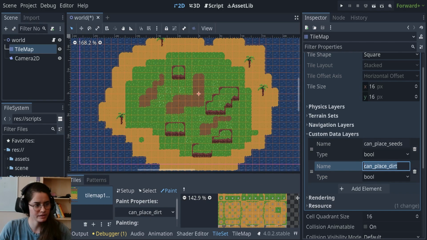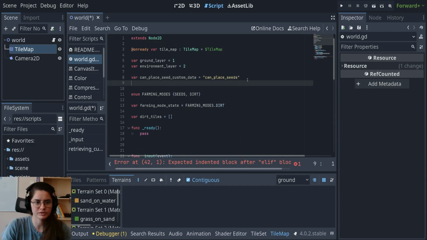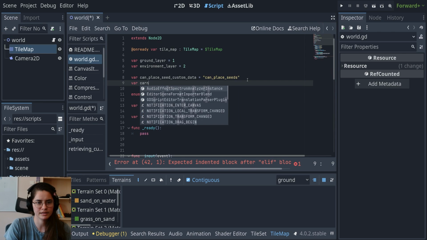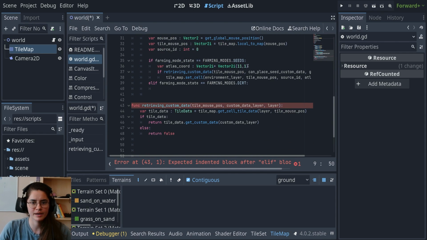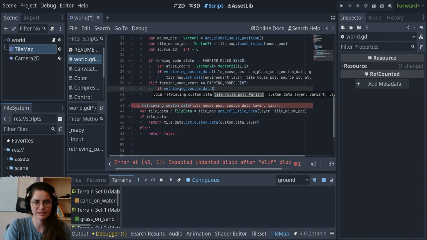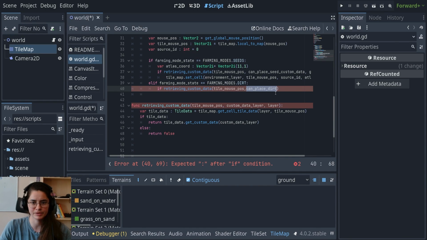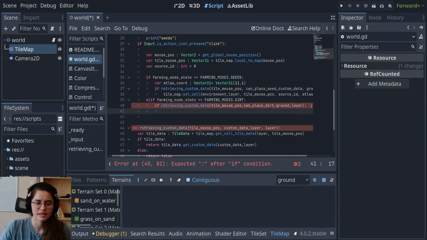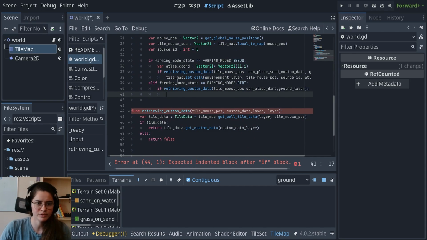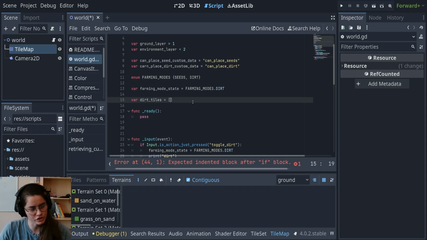Cool. So now let's copy this value and we'll say var can place dirt custom data. Bam. So we will say if retrieving custom data, we'll use the same tile mouse position, custom data variable is this can place dirt. And the layer, so we want to check the ground layer. So if that is true, then what we want to do is fill this array with the positions of the dirt terrains. So this array can only have dirt terrain positions.